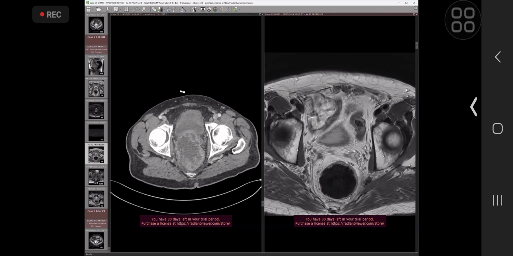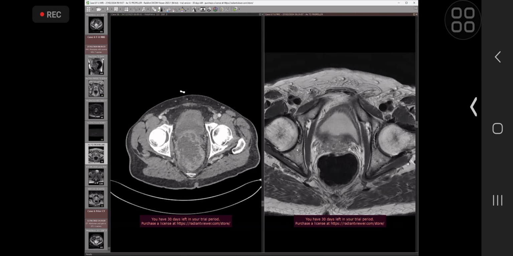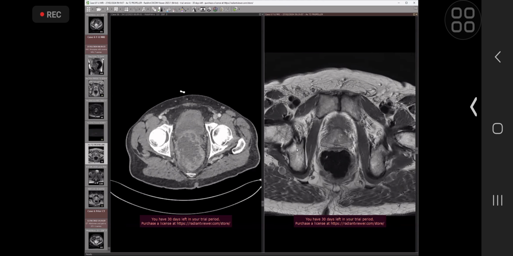You can go up and down that. So that's only 3 weeks later after treatment with antibiotics. So in this T2 sequence, I can see there is almost complete resolution of the previously described lesion. So it favors the diagnosis of an abscess, a huge prostatic abscess.